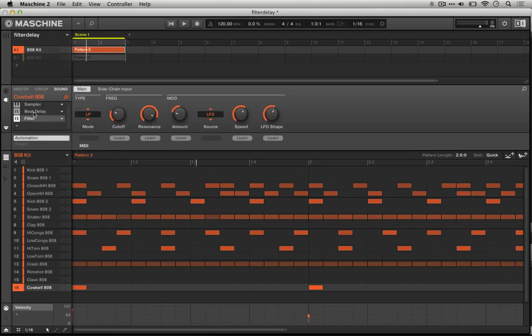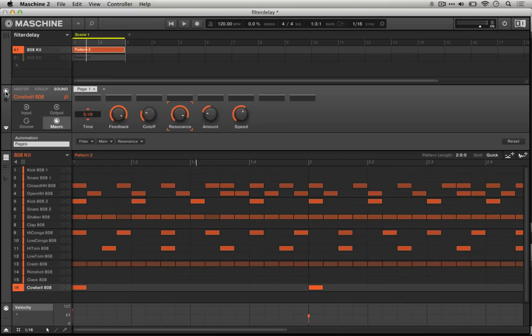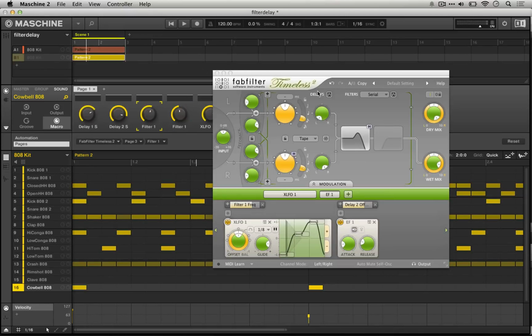Once we've set up the beat delay and the filter, we'll show how to map some of the important parameters to the macros. Once we've accomplished all this using the built-in Maschine sounds, we'll take a look at how to use a dedicated filter delay effect, FabFilter's Timeless 2, which has much more extensive options for modulation and has a built-in filter.